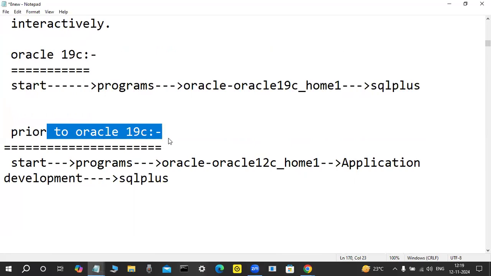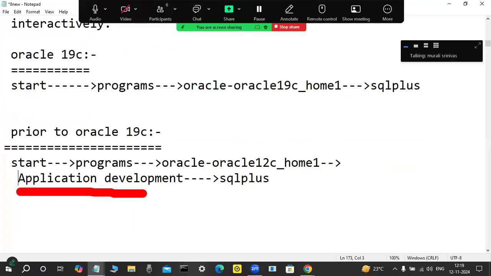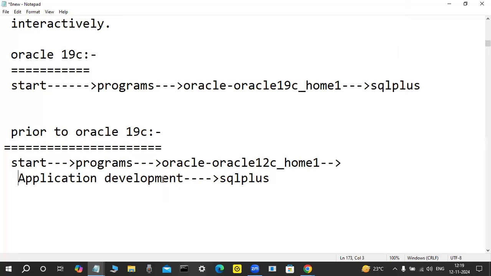Next, prior to Oracle 19c, before 19c, there is an extra Application Development tab, and in that only SQL Plus is available. Write this also. Maybe some of you already installed older software on your system like this. Prior to Oracle 19c, write this navigation.